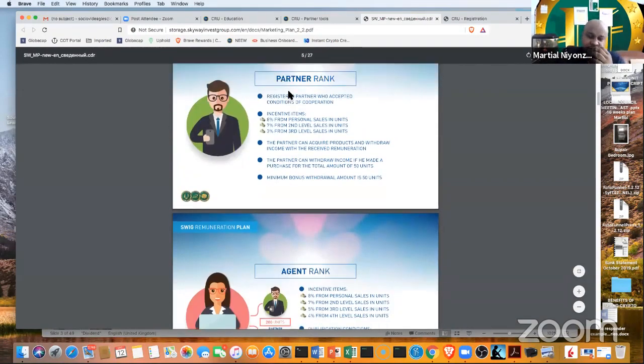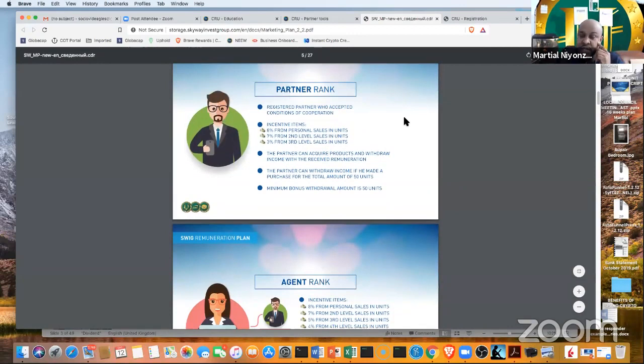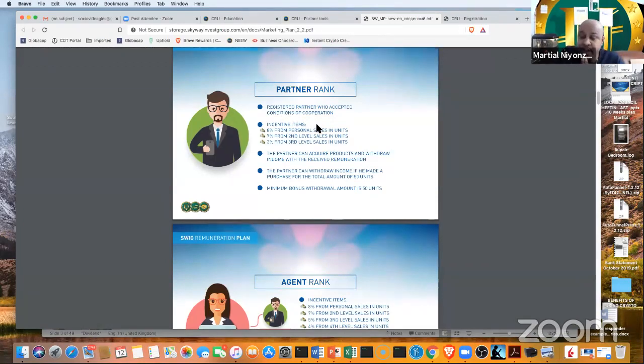Now the first rank which can help you start to earn is this rank. It's called partner. A partner is a person who has created the account, funded the account with at least 50 units, $50, and has signed a partnership agreement. They become a partner, and now they are allowed to receive incentive up to 3 levels deep.